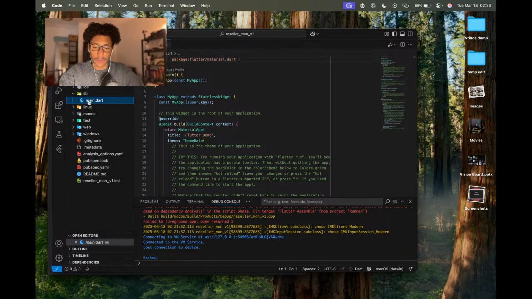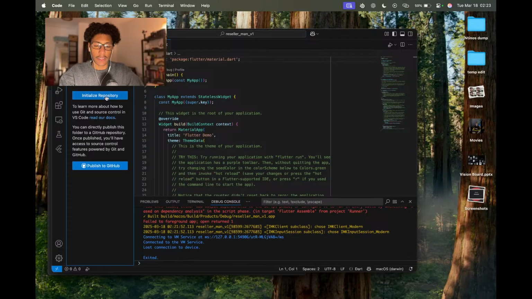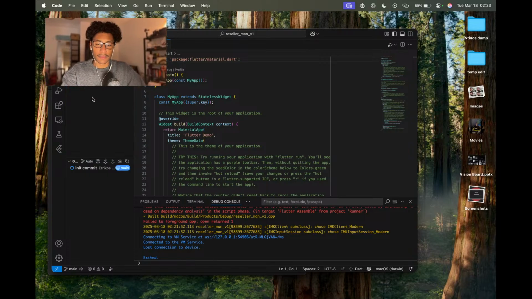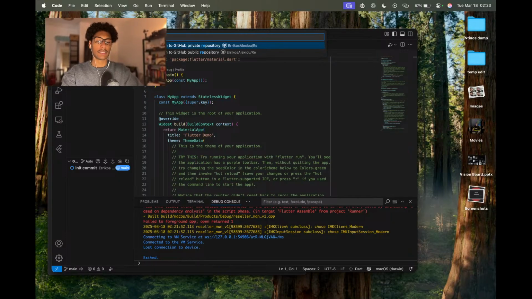Okay, first of all, we have all of the stuff. So we're going to initialize a repository. First of all, init commit. We're going to commit everything. Stage all changes. Okay, perfect. Add a comment, init commit. Publish branch. Reseller might be 1. No. It's going to be reseller.